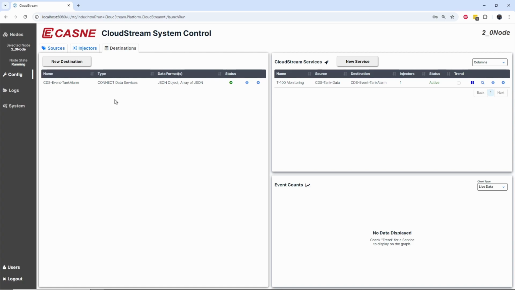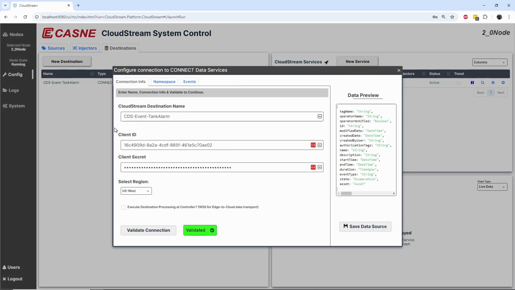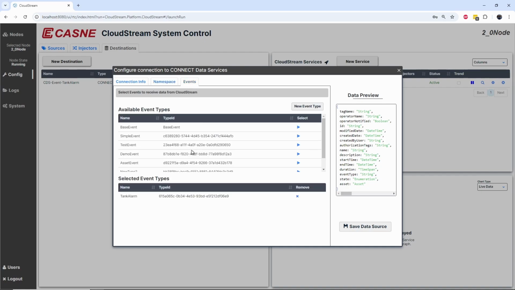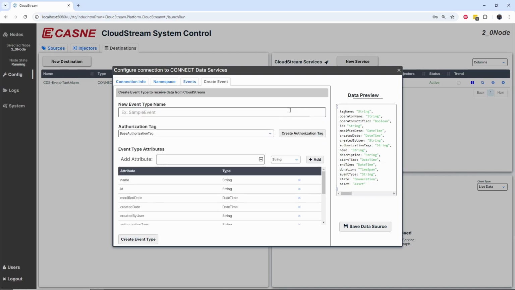Next, I'll talk about the destination. For this demo, anytime we have an alarm, we want to send that alarm back to the event store Connect Data Services. Connecting to the Connect Data Services event database is very similar to connecting to their stream database. As before, we'll enter a name for our destination, our client ID, client secret, and select our region. Then, after entering your tenant ID, we'll indicate that we want to search for events in the namespace that we select. This brings up the Events tab, and we can select any number of different event types that we want to send data to. You can also create event types in CloudStream.